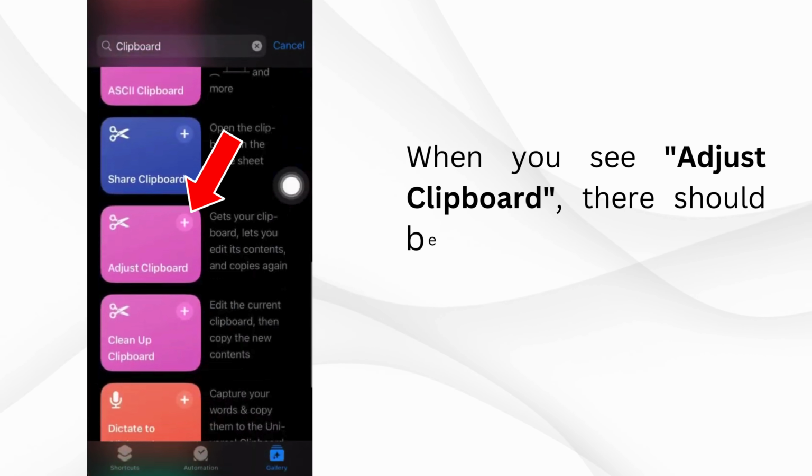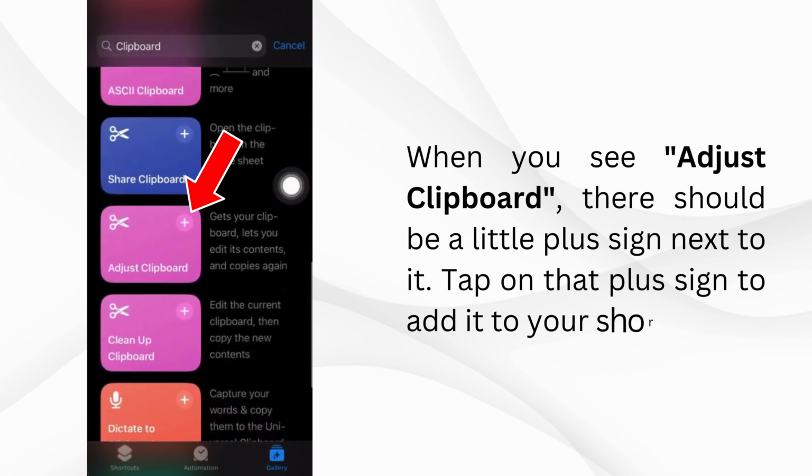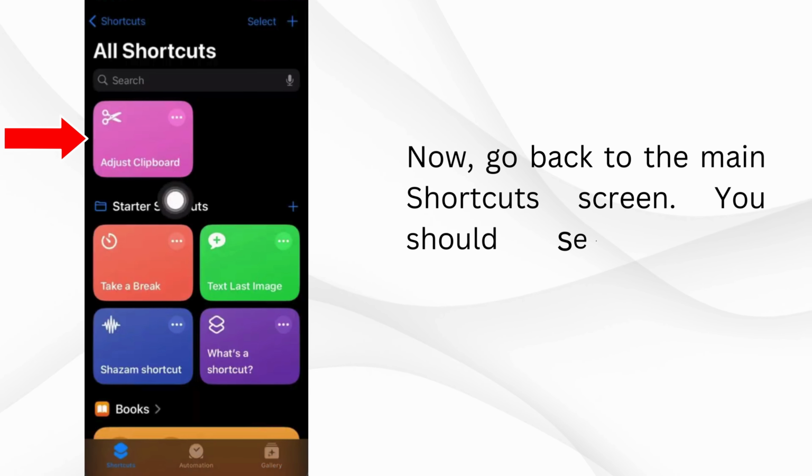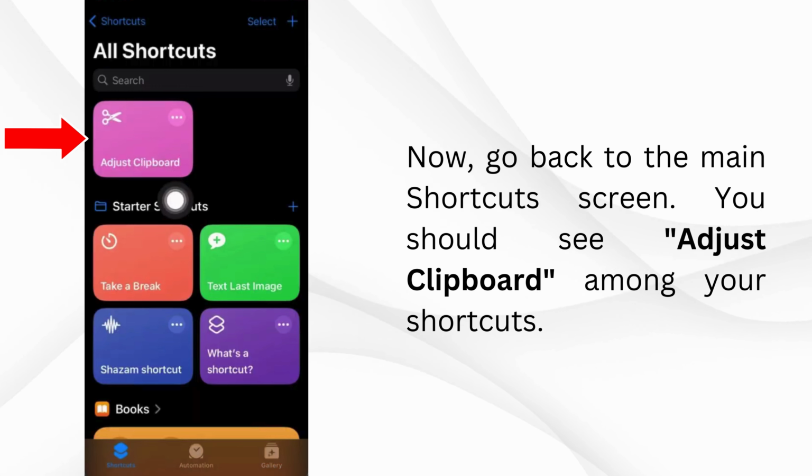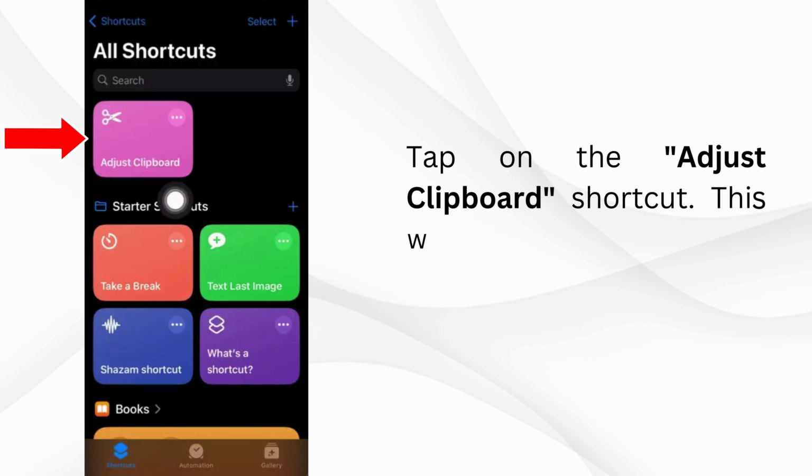When you see Adjust Clipboard, there should be a little plus sign next to it. Tap on that plus sign to add it to your shortcuts. Now, go back to the main shortcuts screen. You should see Adjust Clipboard among your shortcuts. Tap on the Adjust Clipboard shortcut.